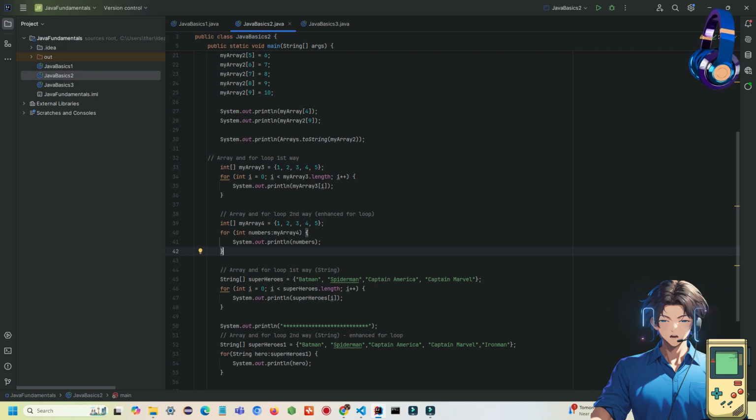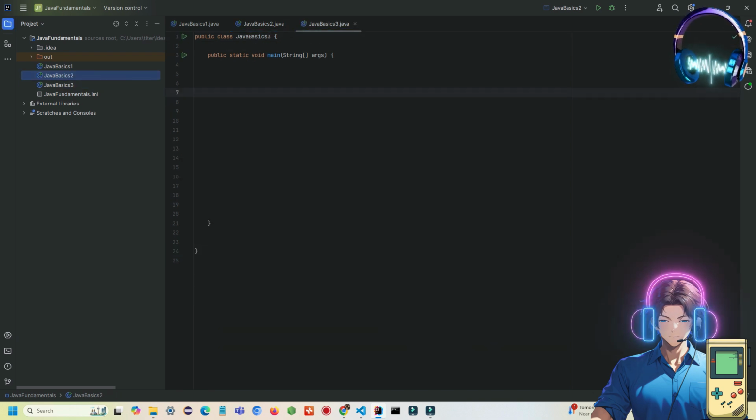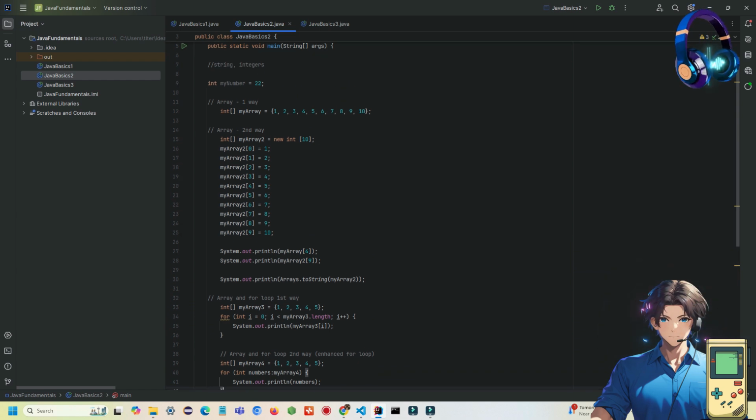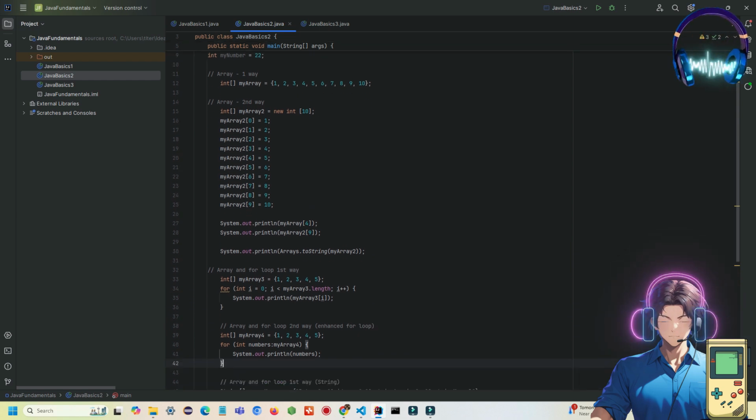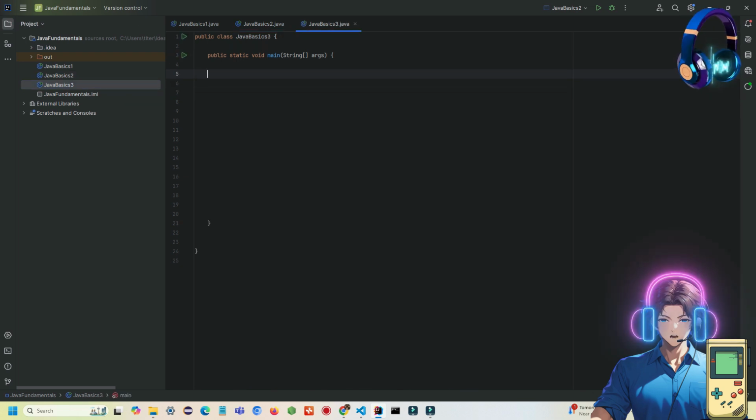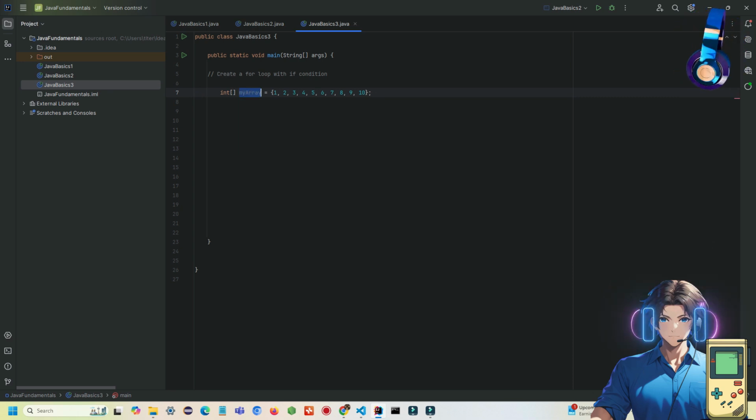So I've created a new Java Basics 3 so we could have a new fresh class to play with, and let's copy this array that we've already created and start. So I'm just going to make a comment. We're going to create a for loop with an if else condition first. Let's start with the if condition. So let's first declare our array. Let's use the same array name, my array.